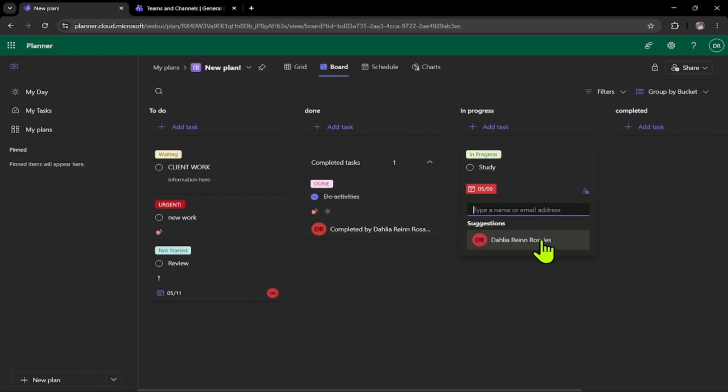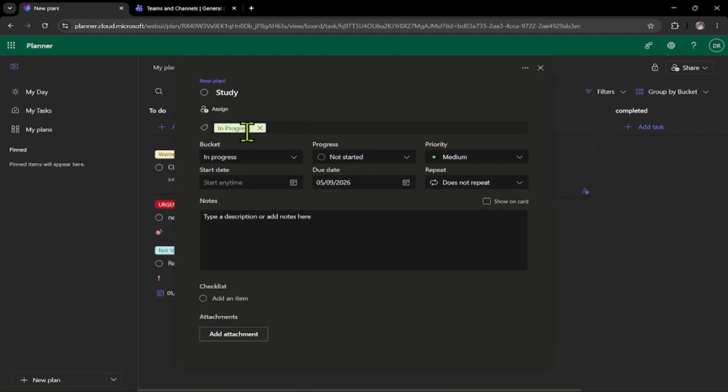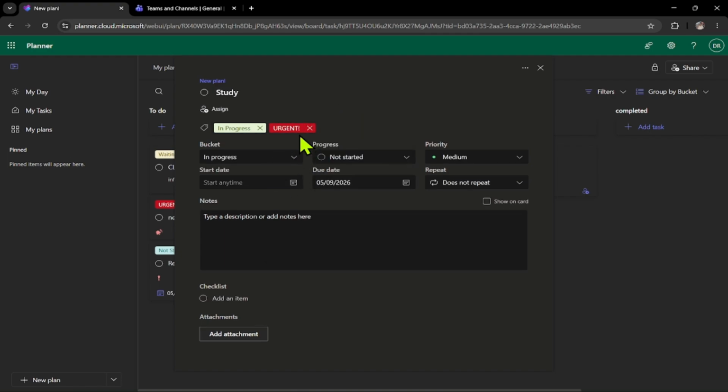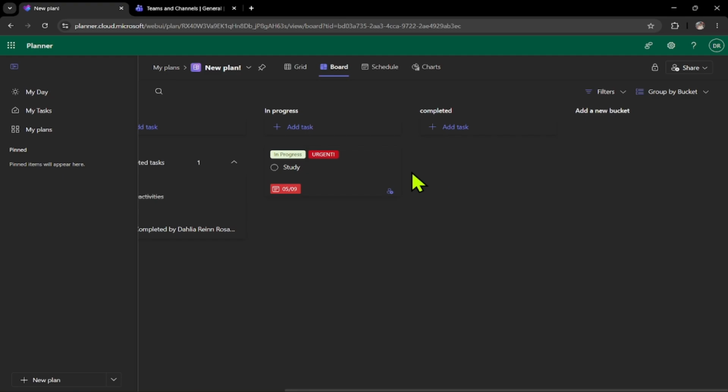You can also use labels or buckets to mark tasks that should not be changed. For example, create a label called Do Not Edit, Final, or Approved, then add that label to tasks that should stay the same. You can also create a bucket called Finalized Tasks and move completed or approved tasks there. This helps your team understand that those tasks should not be edited unless necessary.